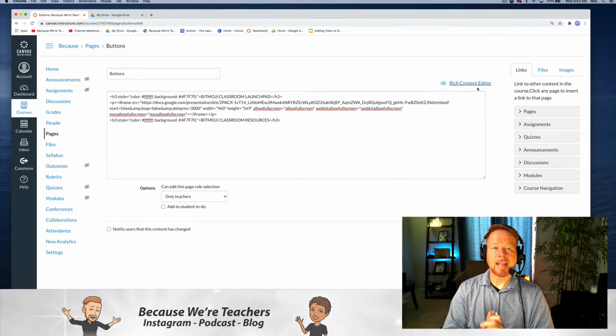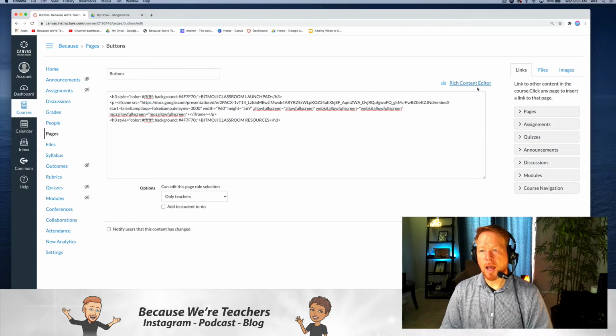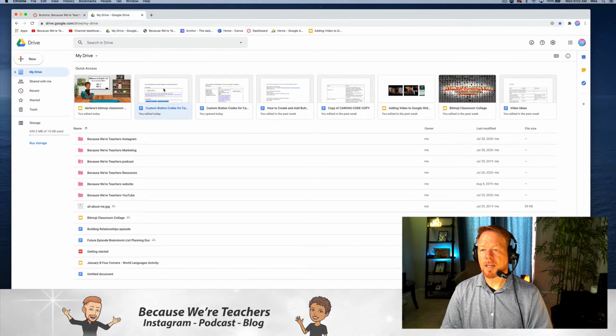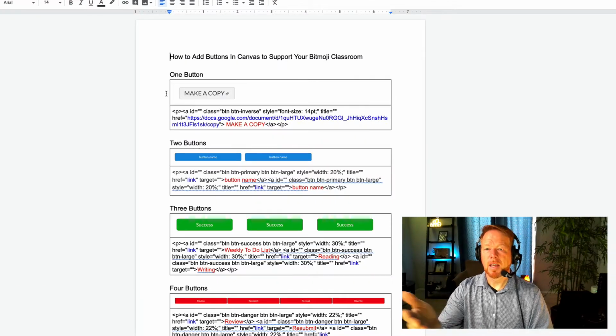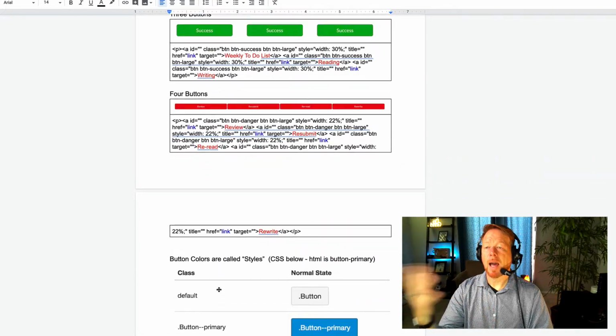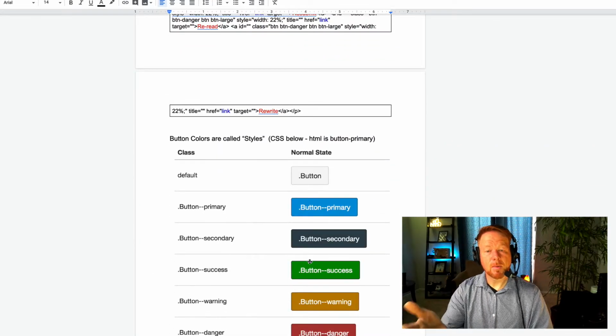I'm clicking my HTML editor, and so I am going to dive into the custom button codes. The way I've set up this Google Doc that you can get a copy of is one button by itself, two buttons, three buttons, four buttons, and you just copy the code and edit. And down here are some references of the type of buttons that Canvas has baked into its code.